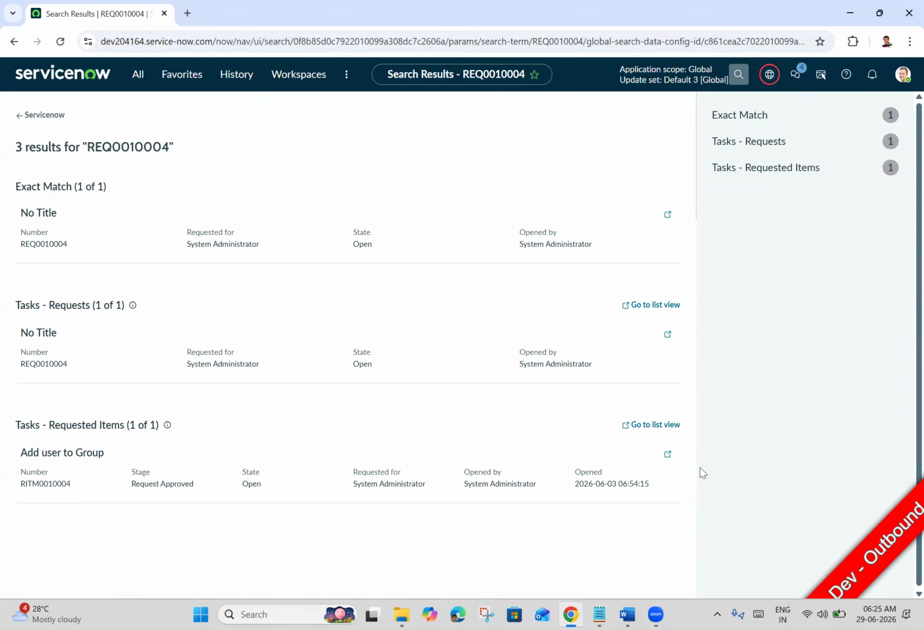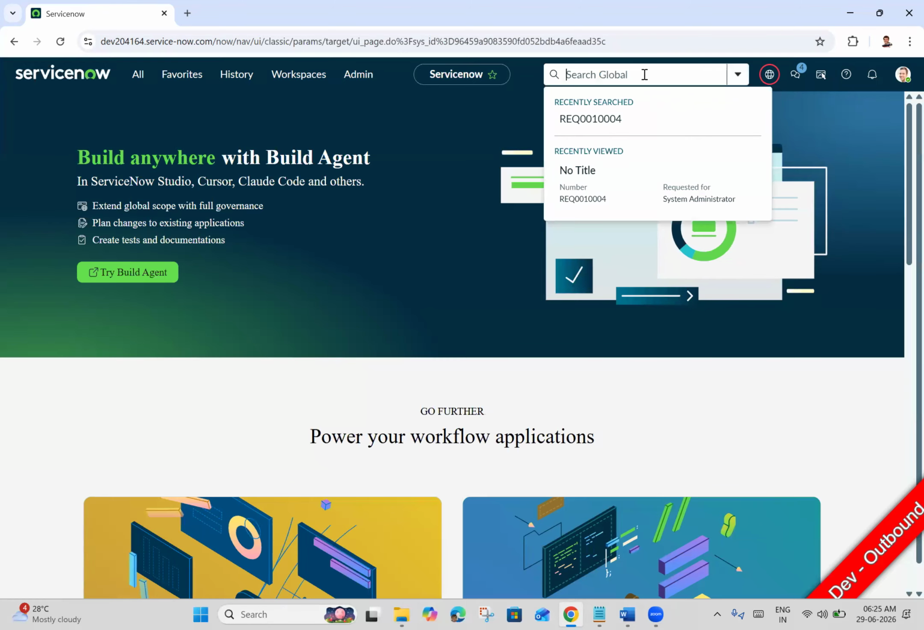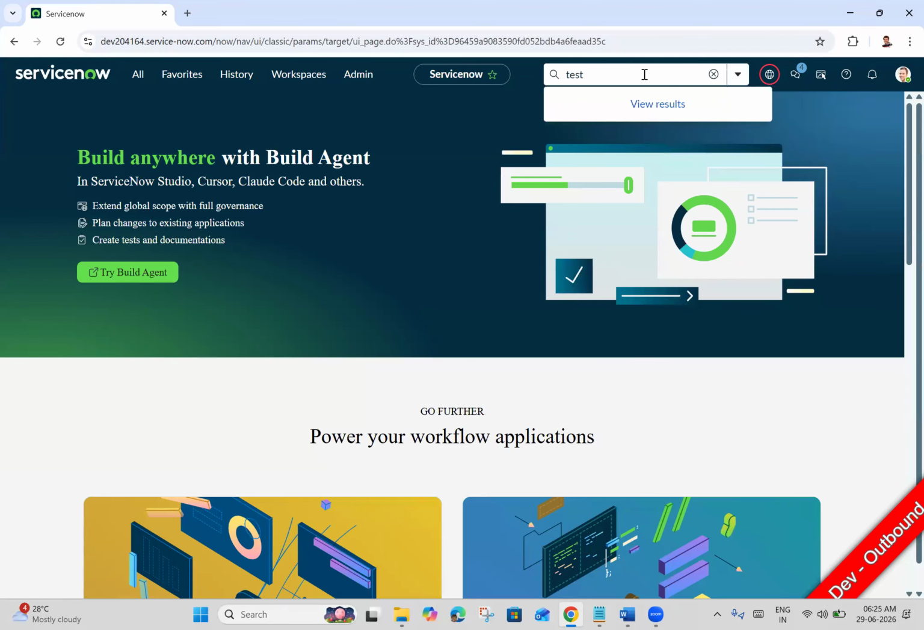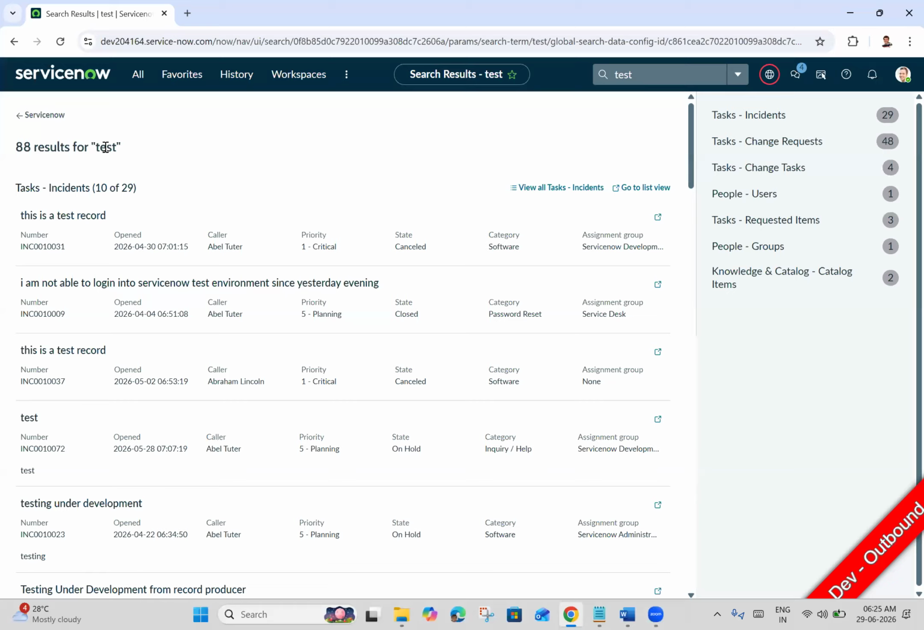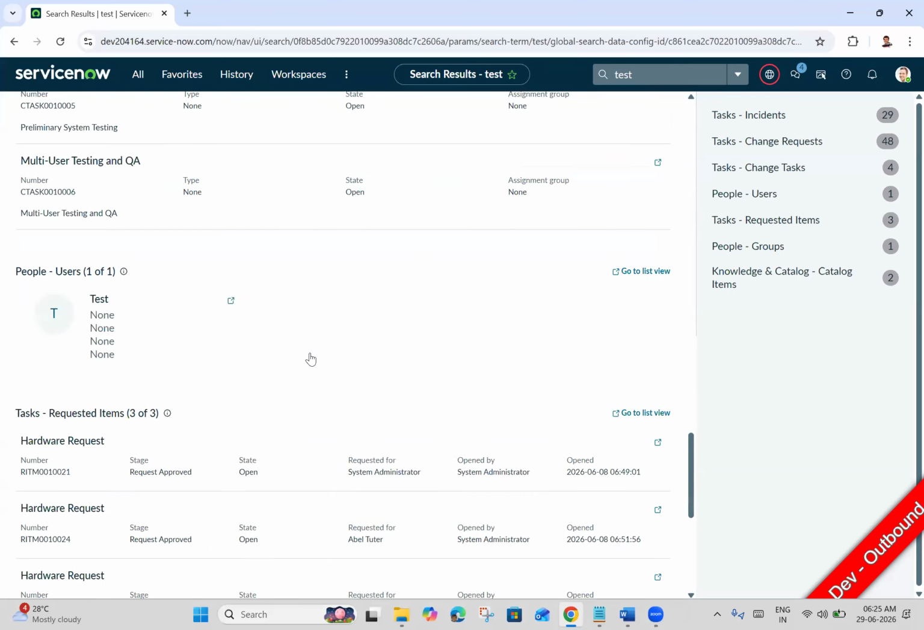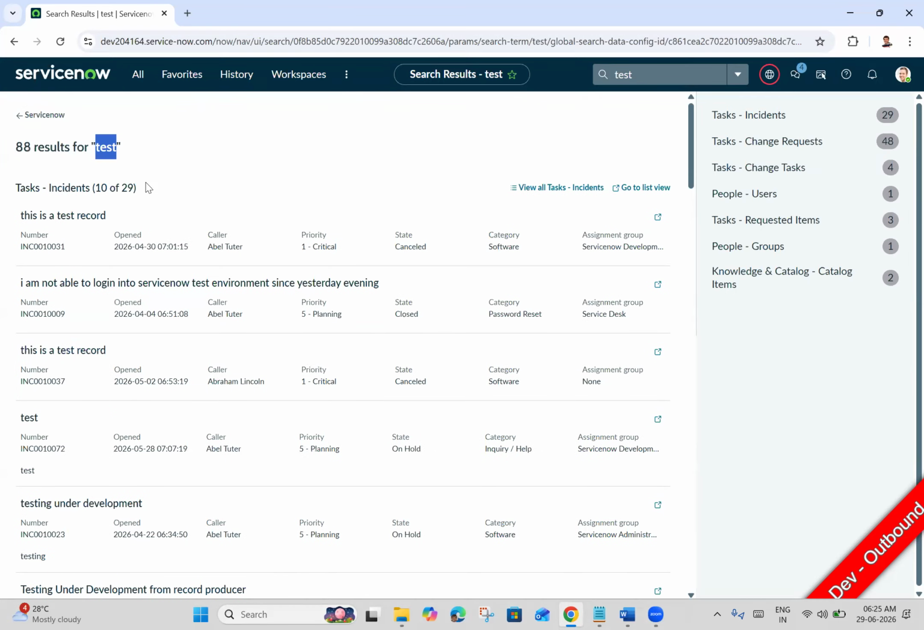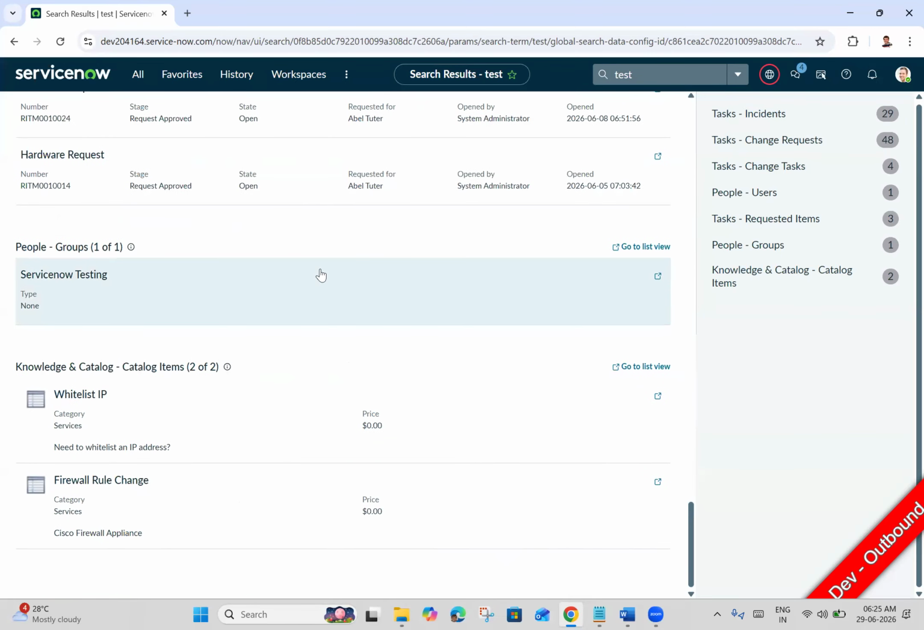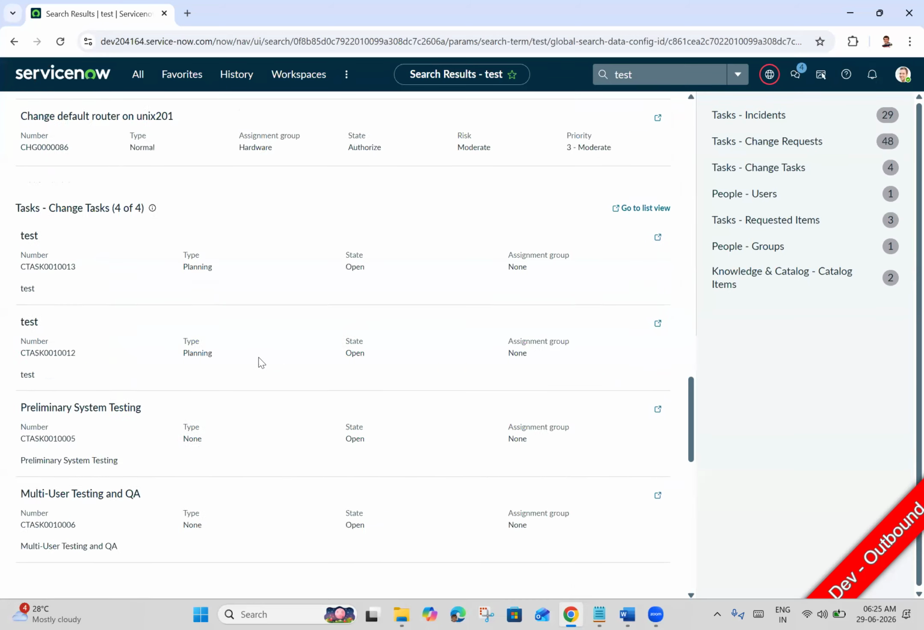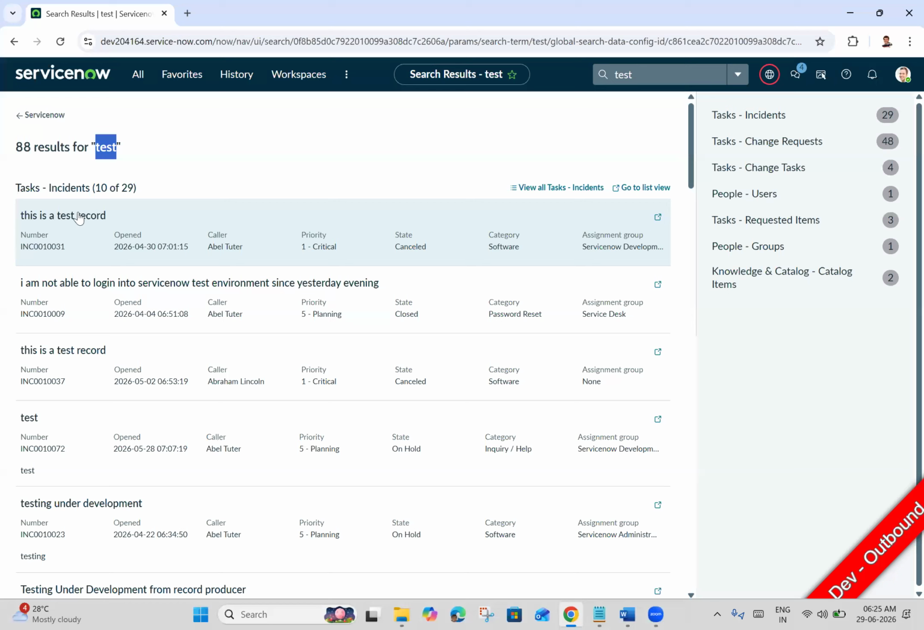For example, I'm trying to search something. I'm just going to the home page. So I'm searching with the keyword test. You can see wherever this test keyword is there, all those results are appearing. Within these 29 results, we have the test keyword. Like this we will get results, and we can navigate to the related record. Okay, this is about global search.